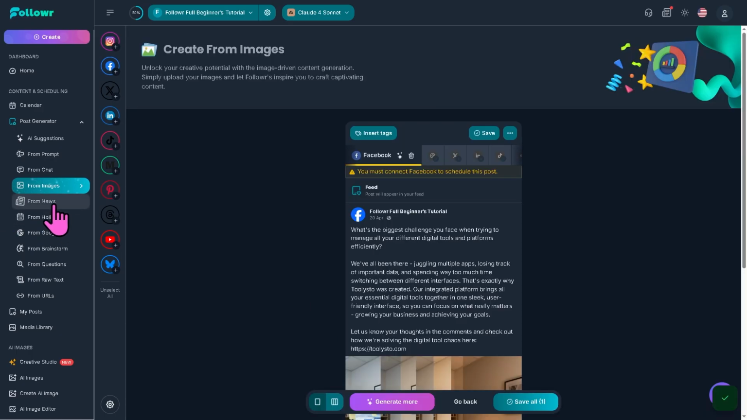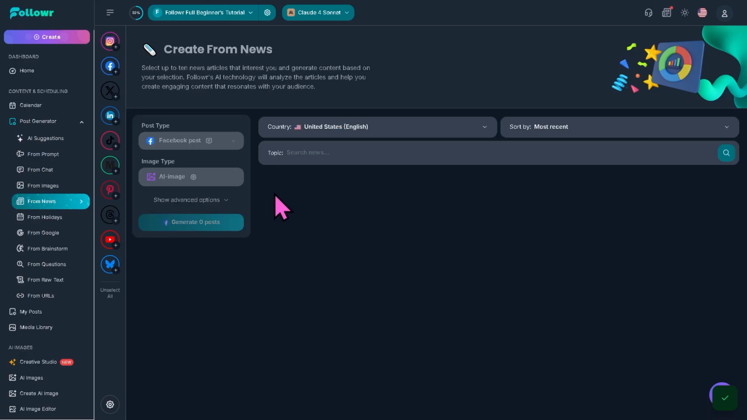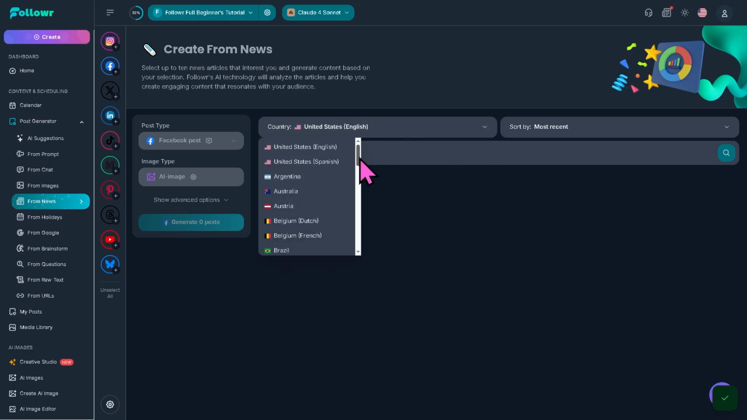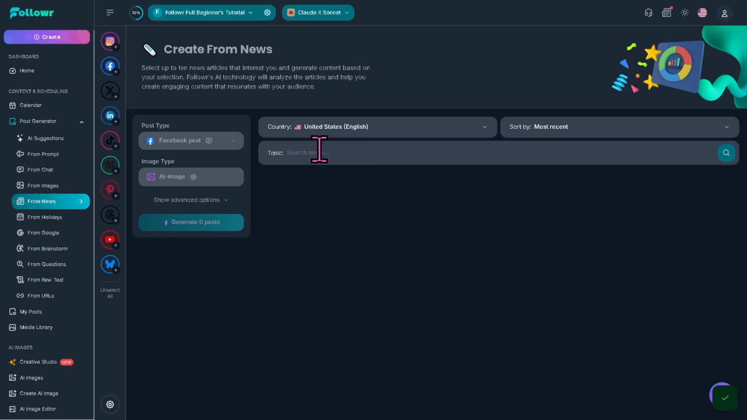So after that is the from news. This creates posts based on current news topics or trending stories. Of course, you can choose a different country, for example. Let's say, what is the current topic or trending stories in your country, area, or region? In my case, I'm choosing United States. Of course, you can choose from the most recent or relevancy. Search the topic for the news if you want and click the search button. Now, this is very useful for staying relevant and timely.